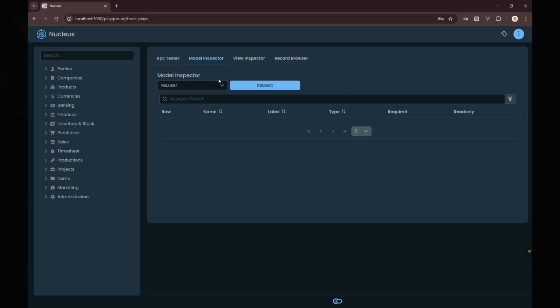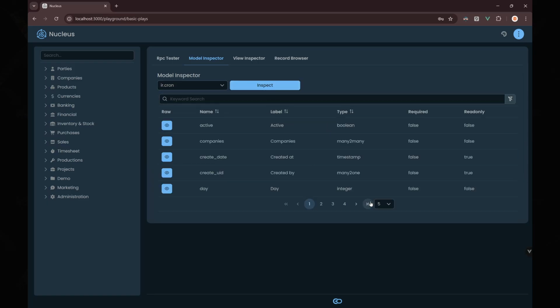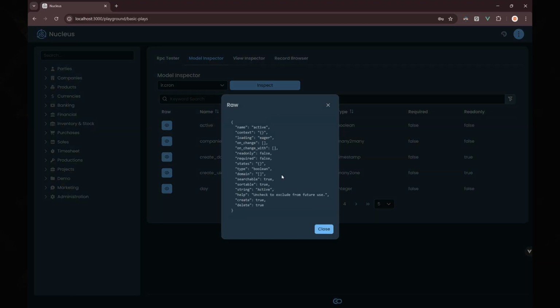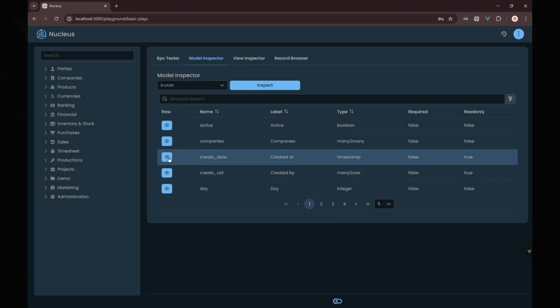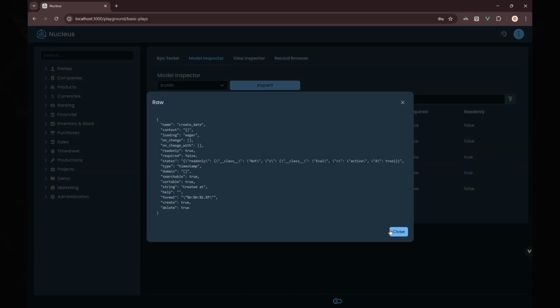2. Model Inspector. This page is used to inspect Tryton models. It works by calling the fields_get method on the IR model and displaying the results using PrimeVue's data table component. This makes it easier to see which fields are available and how they are defined.